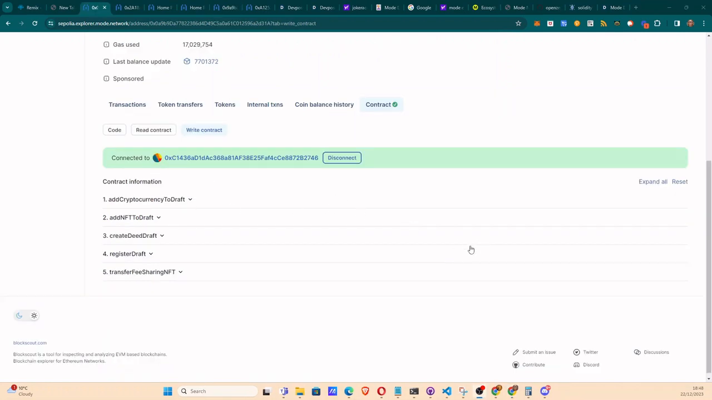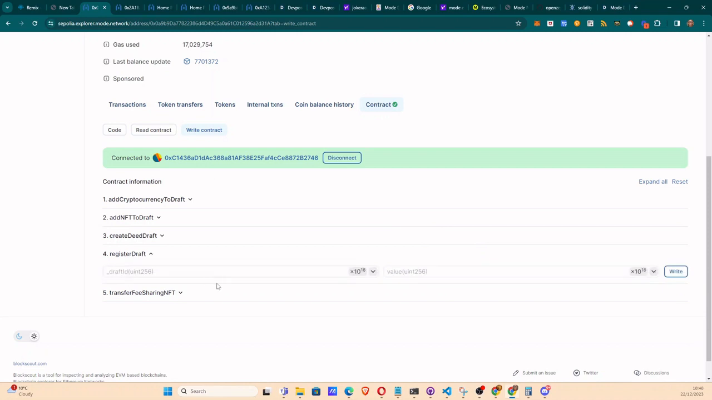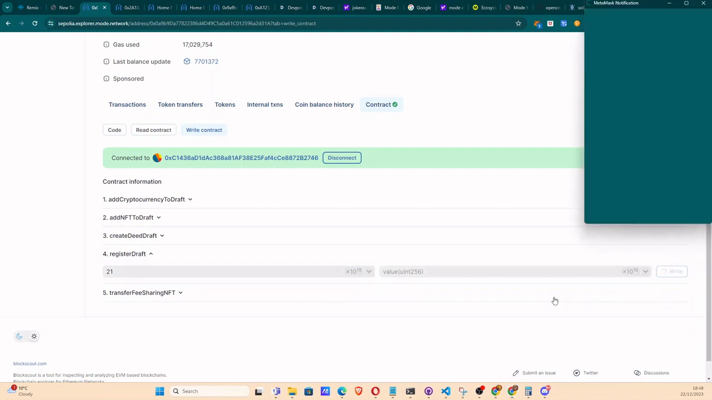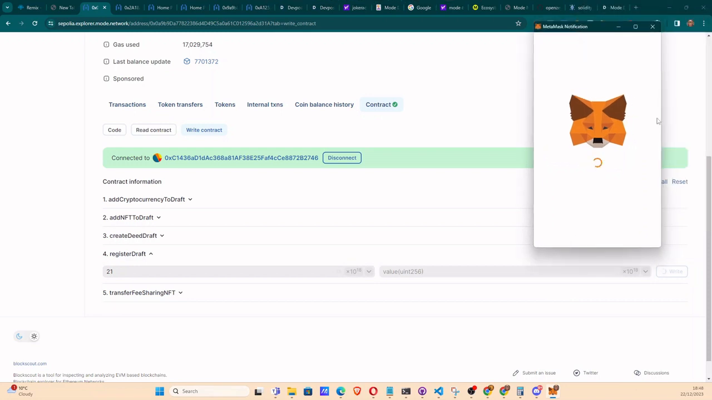Once we've done all of the deed approvals, we're now able to register the draft. Basically, we just put in our draft ID, and then we just write. This will automatically register the draft on the blockchain with the deed register.